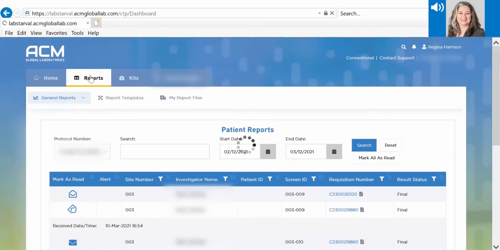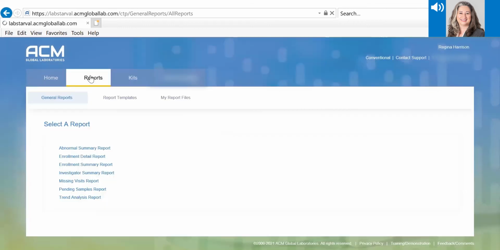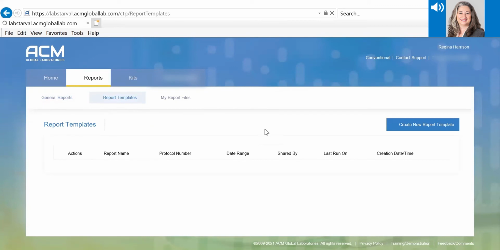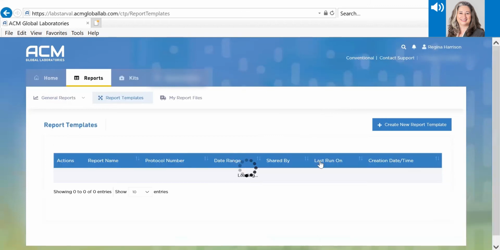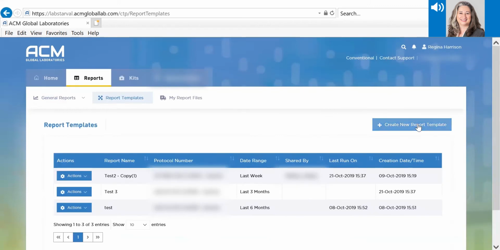Going over to the reporting tab, you're going to see in the reporting home tab portion all of those already managed reports that we have for your use here. You can also go into the report template. And this is where you're able to create an ad hoc report. To create an ad hoc report, you're going to click on the Create New Report template.